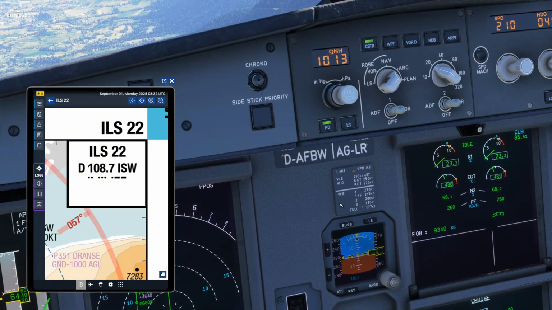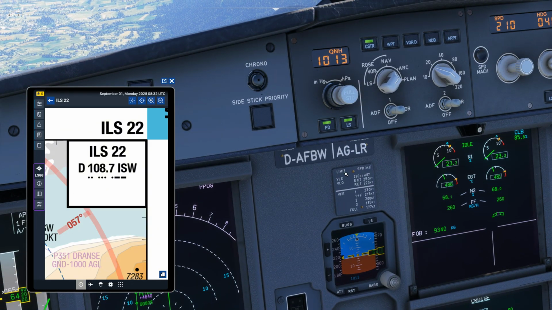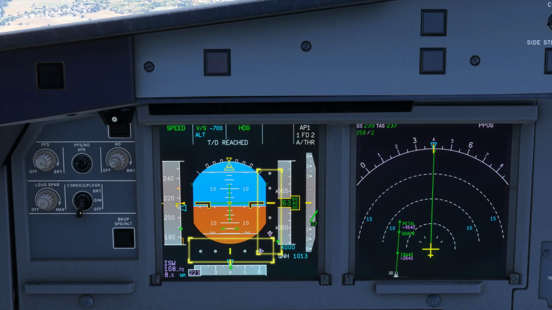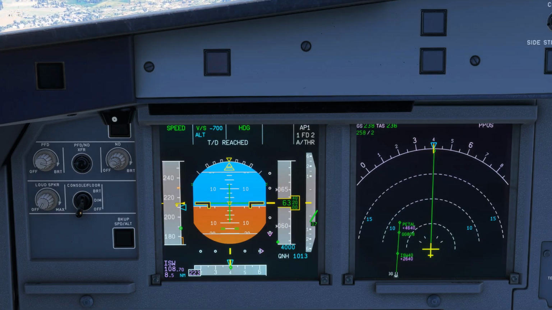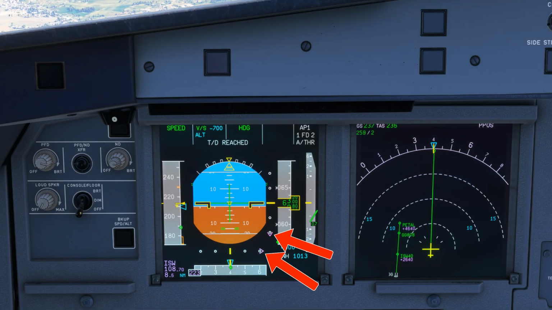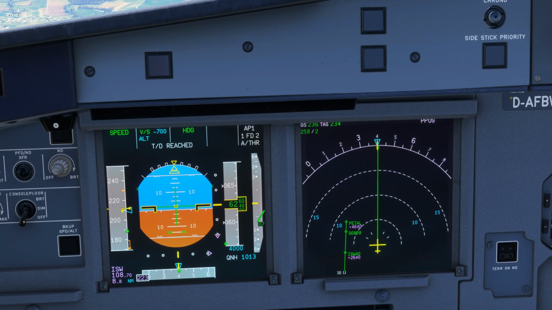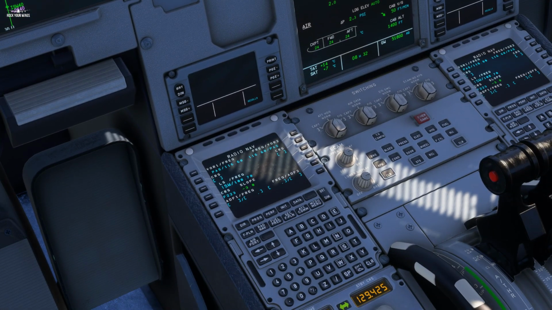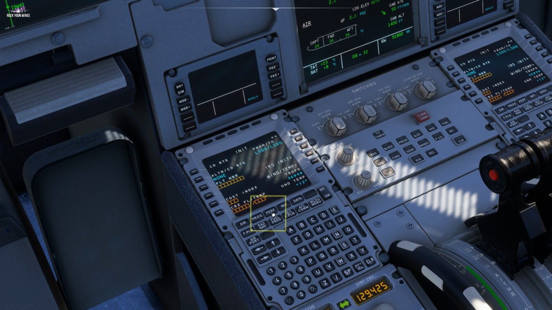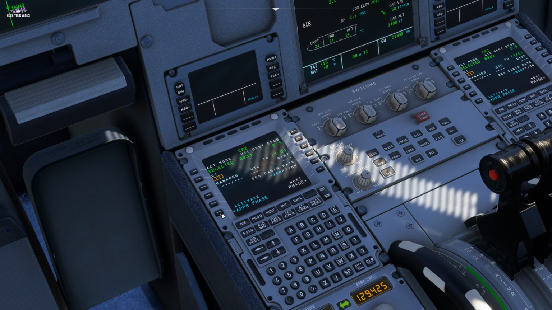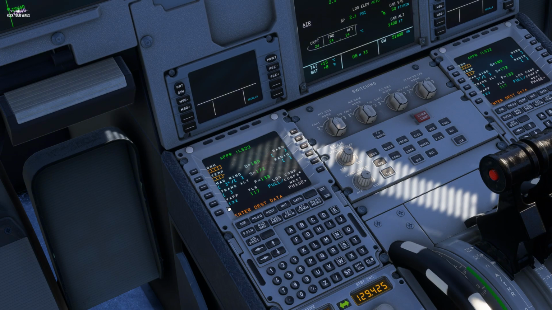ILS frequency set? Now you can click the LS button and visualize the ILS representation on the PFD. If two pink diamonds are visible, it means your plane is receiving ILS information. If not, maybe you are too far from the antenna or you did something wrong. Now click the performance page and click Activate Approach. It will let the computer calculate the best final speed during the approach.